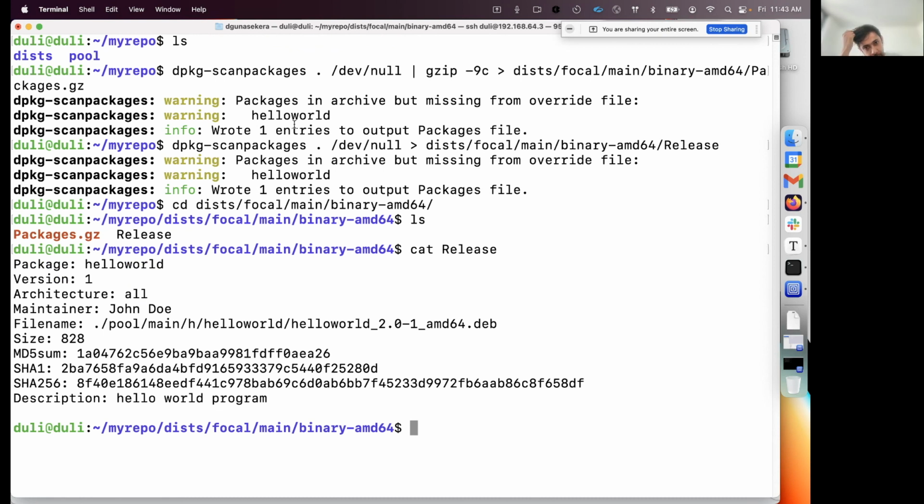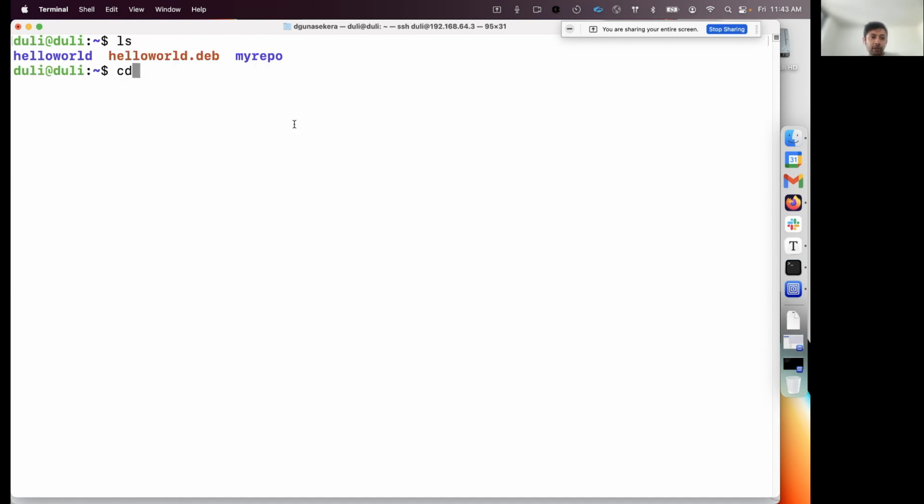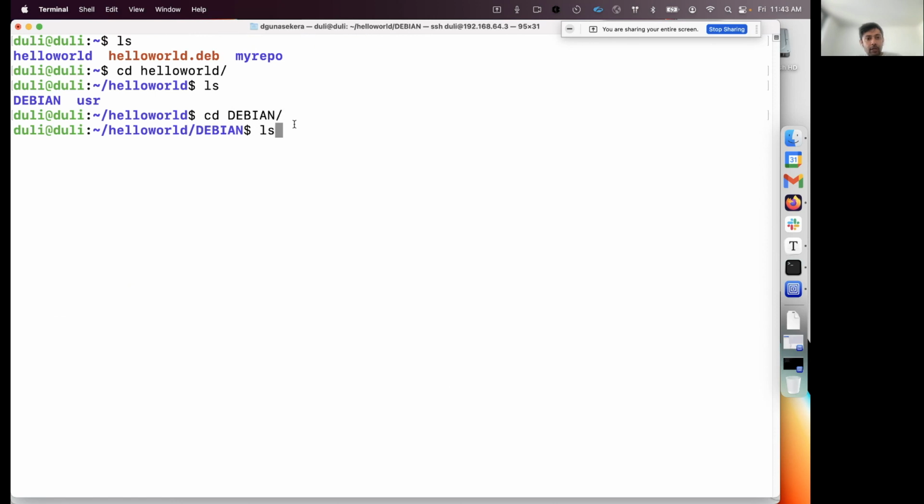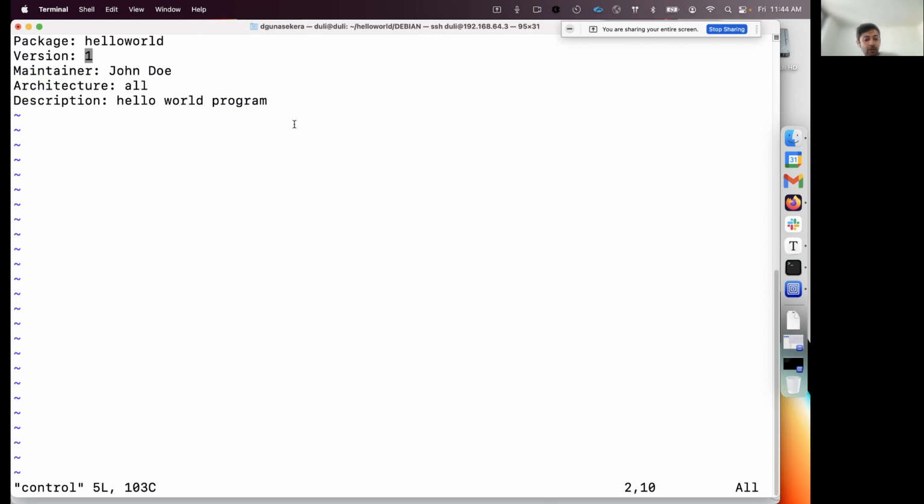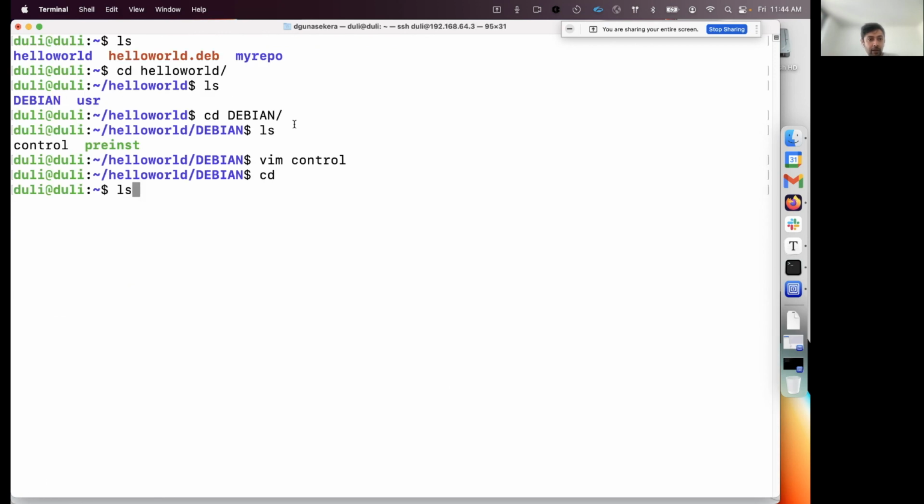Why is that? Sorry, I forgot to update the control file. That's why. Sorry, that's my mistake. So we forgot to update this control file, right? So this is where we obviously have the versions. So we need to obviously change this as well when we are creating the new Hello World package, right?